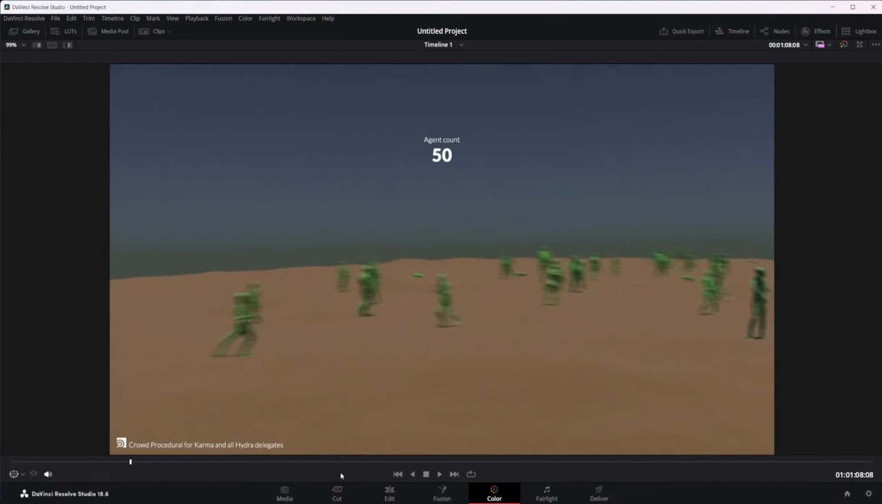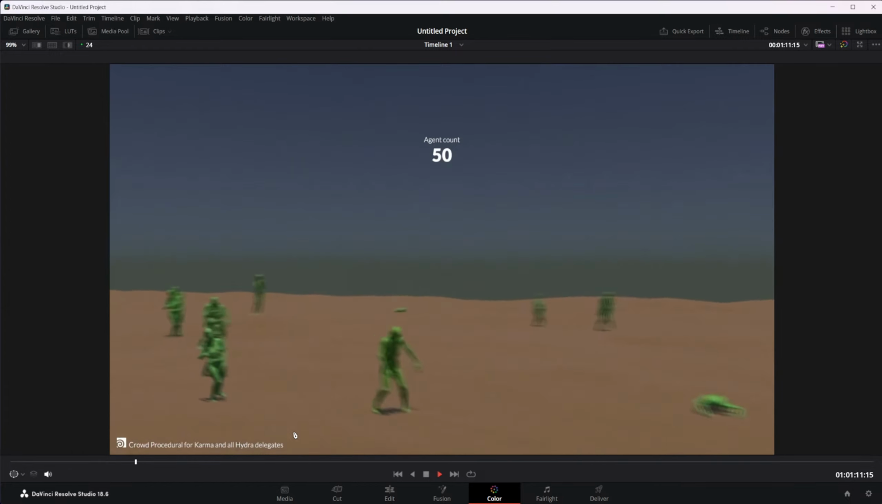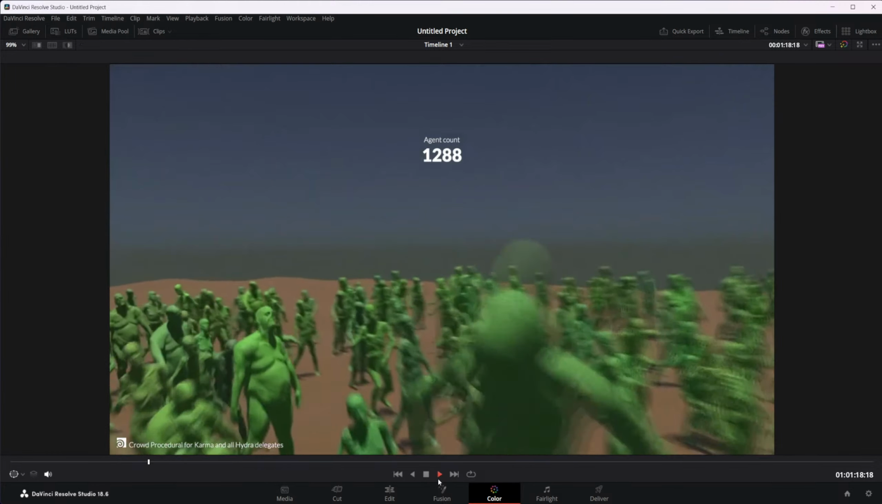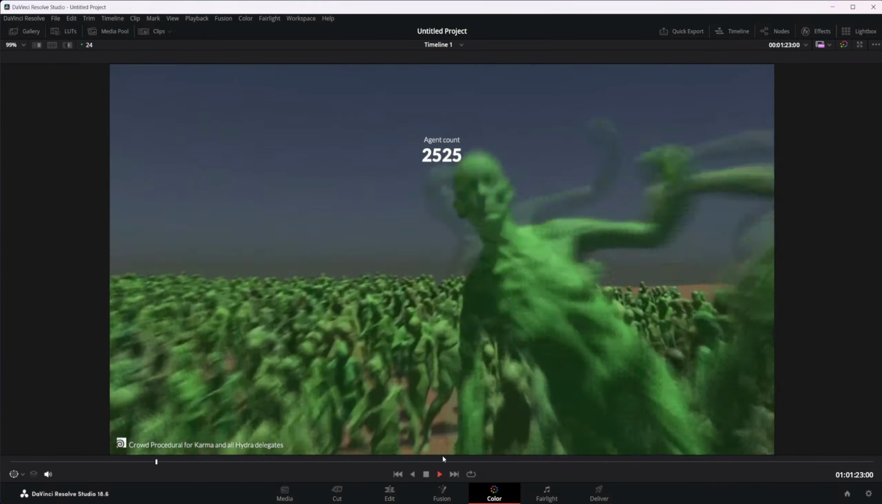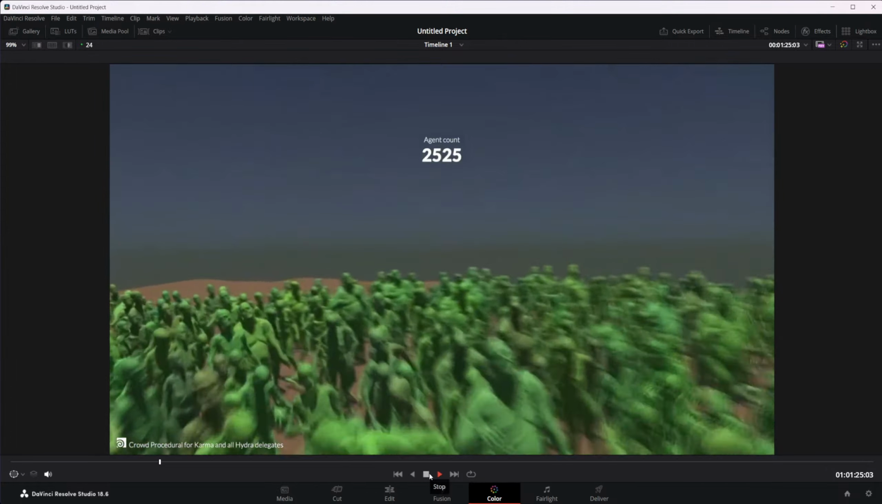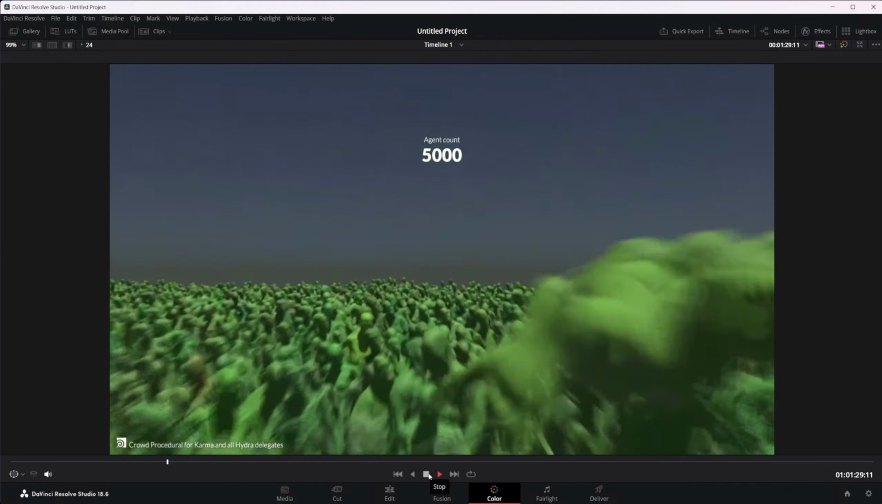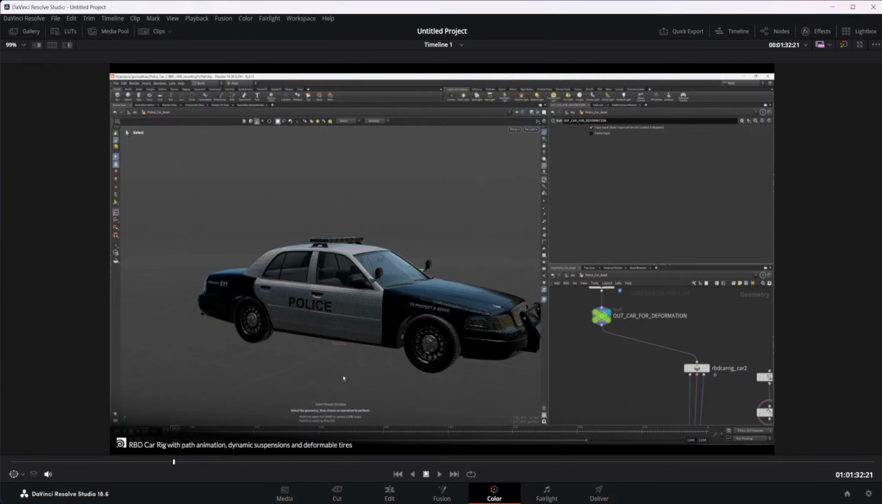Then we go on to this crowd procedural for Karma and Hydra render delegates. So this first one, not a lot of agents, but they quickly move into a ton of different agents. Get up to 2,000 and then up to 5,000. So a ton of different agents. It's good to see that they're bringing in the crowd procedurals. I know we got some procedurals in Houdini 20, but I guess we were missing a crowd one. I don't mess around with crowds all that much.